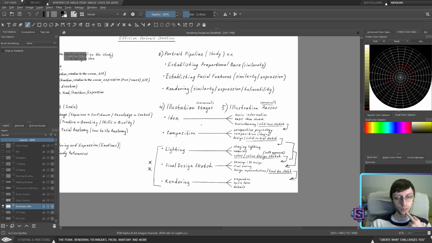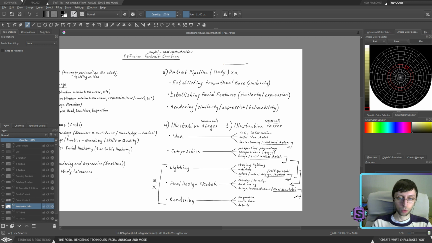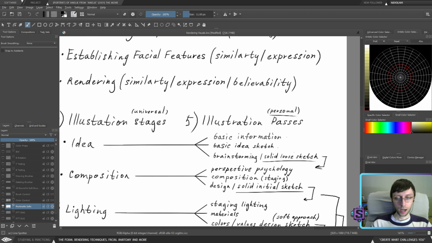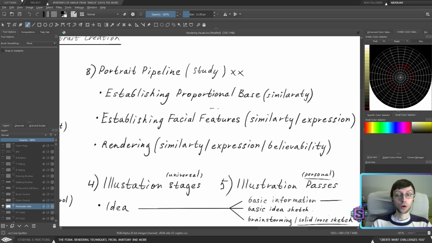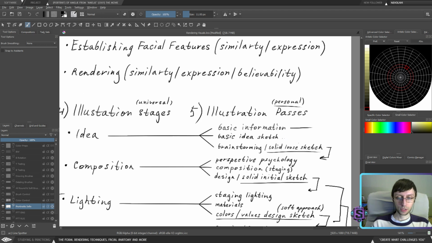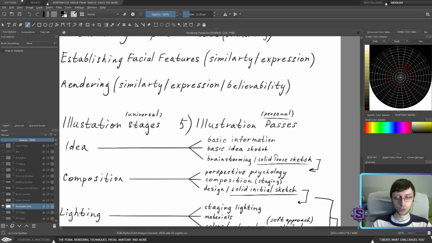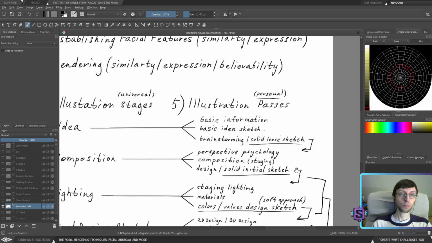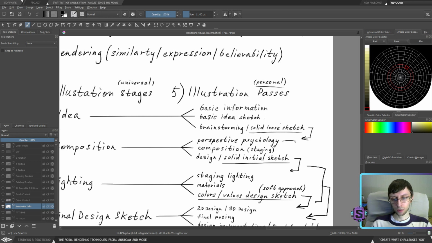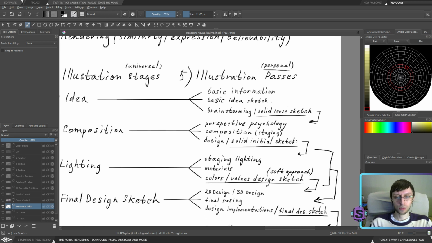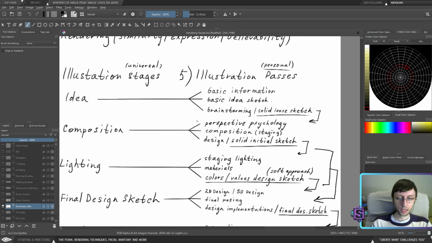So the next step for me is going to be to combine all these things together and find a way to work on how to gather the basic information for the portrait, how exactly the idea sketch needs to look for the portrait, how exactly I need to brainstorm the portrait, how exactly I need to work on perspective in the portrait, do I need to do it or not, and how exactly I'm going to implement the psychology inside of the portrait.